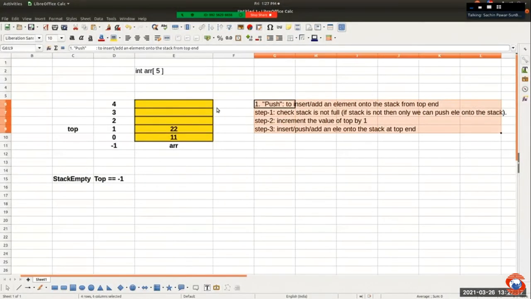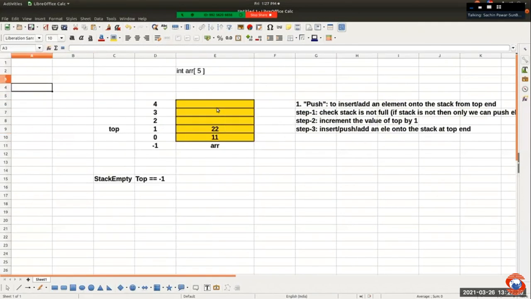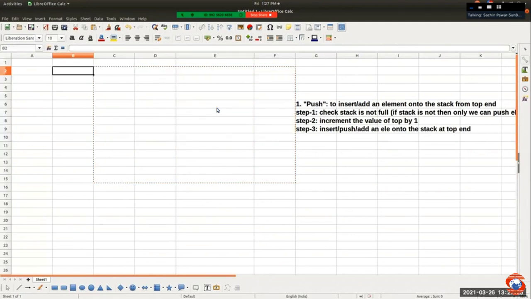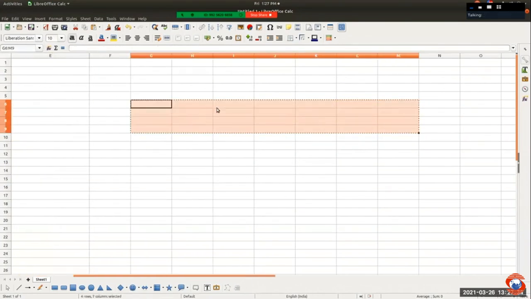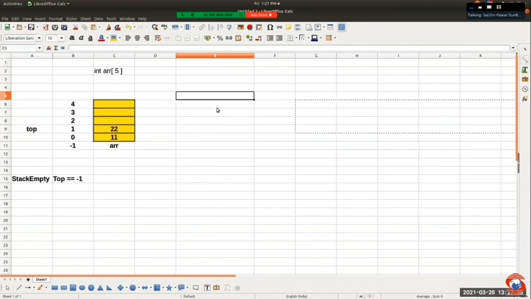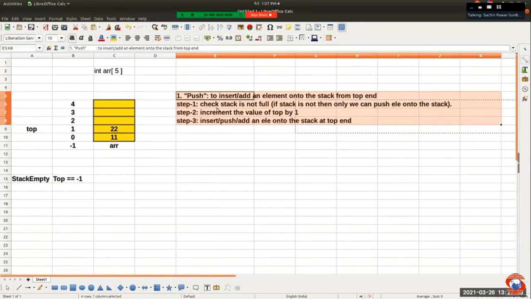What do we need to do to the value of top? Increment it by 1, right? Okay, let's say, just a minute. Let me cut this from here and paste it over here, so that we can just move this over here. Hello friends, are you with me?